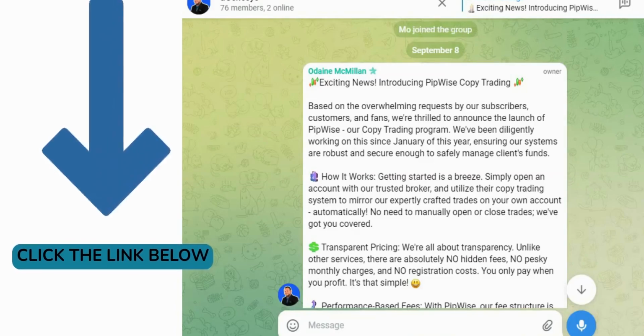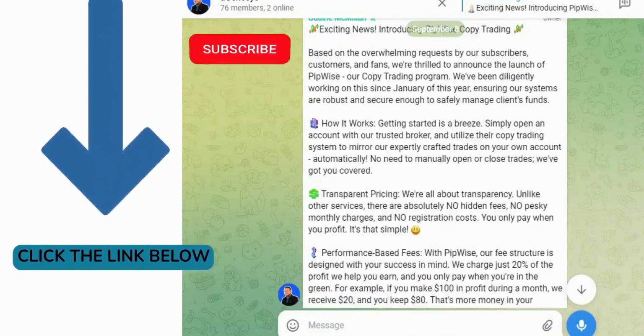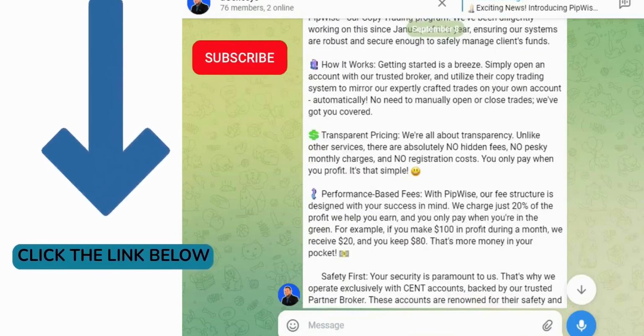So there you have it. You've set up your HotForex Markets account and discovered the amazing potential of Pipwise copy trading.